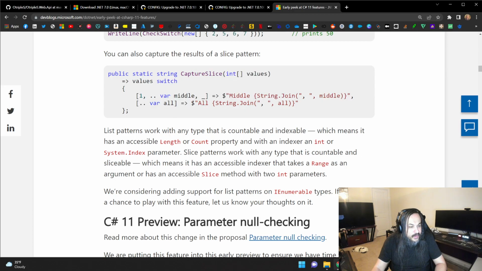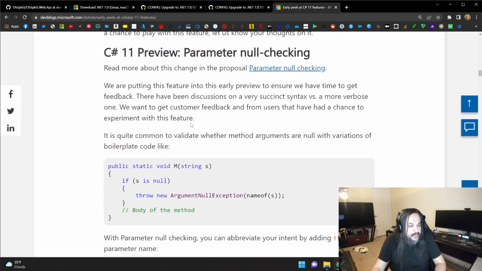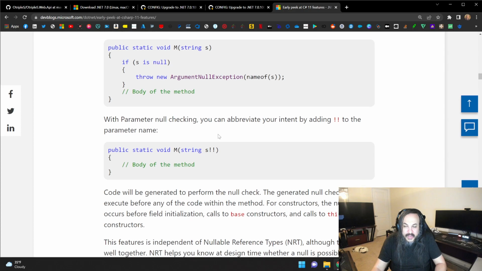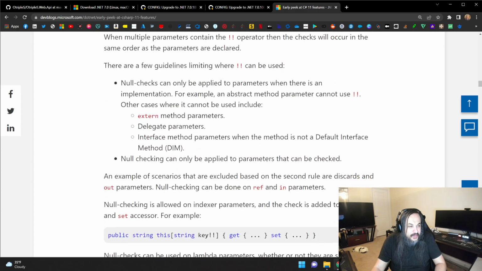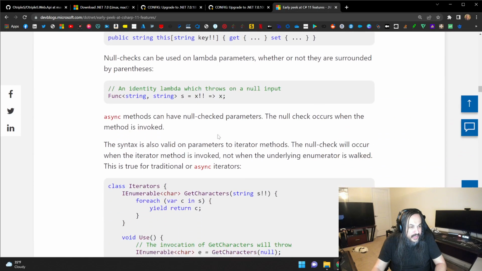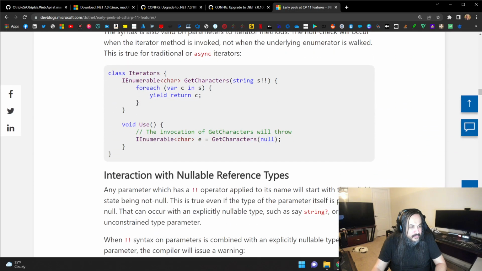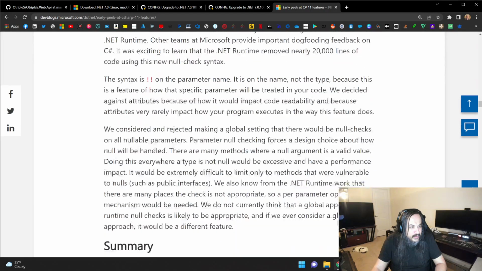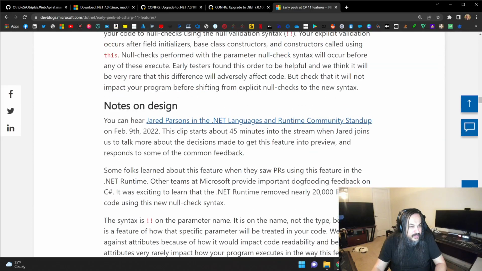There's also more pattern matching. I mean, C# is turning into Scala, really. What about this parameter null checking? I don't know how I feel about this one. I'm not going to adopt this one yet, but there's definitely some interesting things there to look at and consider. Yeah, a little bit more about it and then note the design. Yeah, this is very interesting.